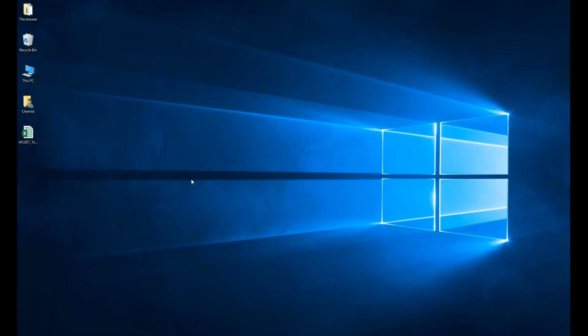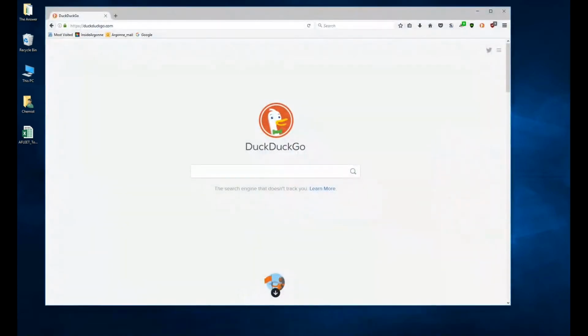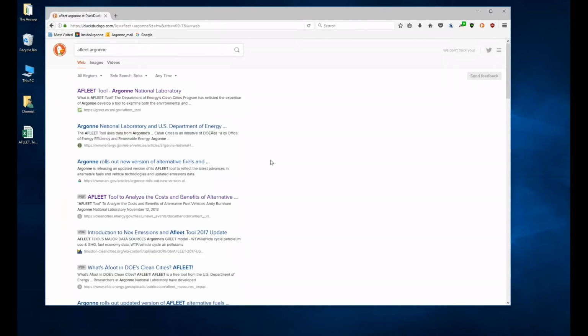So downloading the tool is pretty simple. Just take your favorite search engine, here's mine, and type in AFLEET Argonne. Should be one of the top results. Here we go, it's the greet.gov website. And this is where you can download the tool.